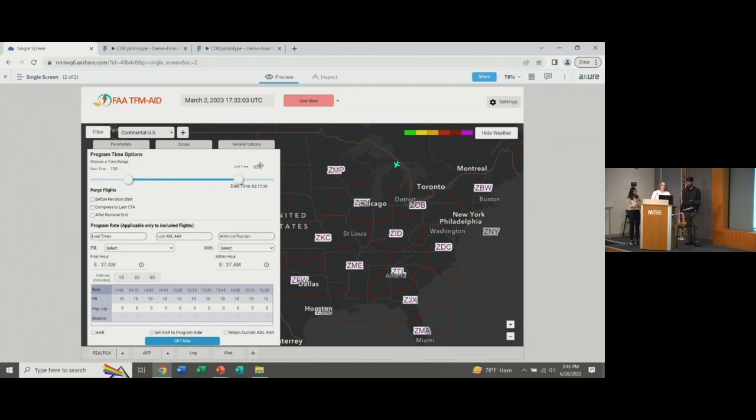And for the program read applicable only to include flights, we just cleaned up the UI on the top. But from R and within R, they also have the option for a more modernized time picker, and they also have a more edit button. For the interval and minutes, they can toggle between 15, 30, and 60 minutes. As you can see, as they toggle, it changes the table.